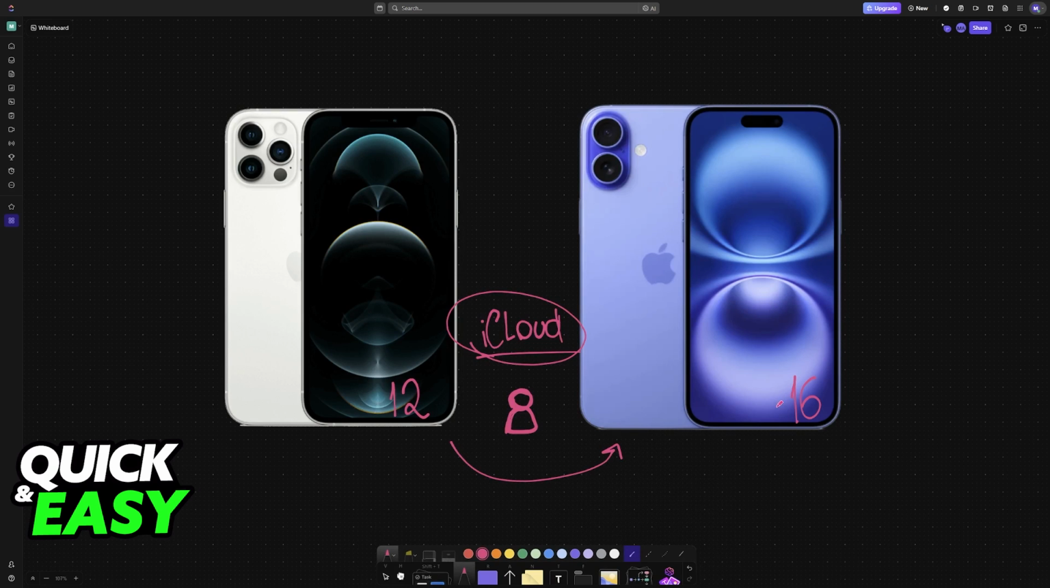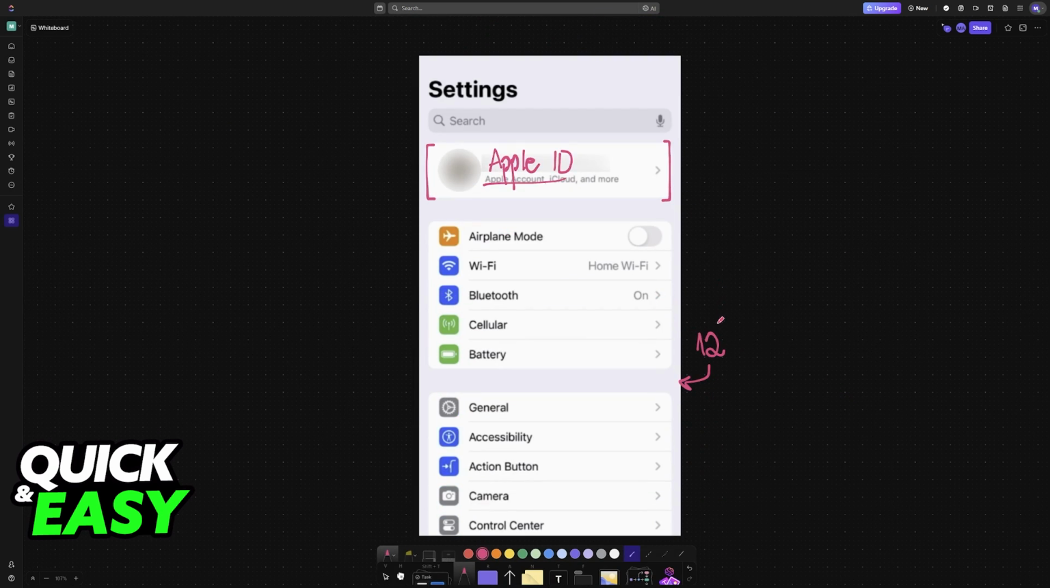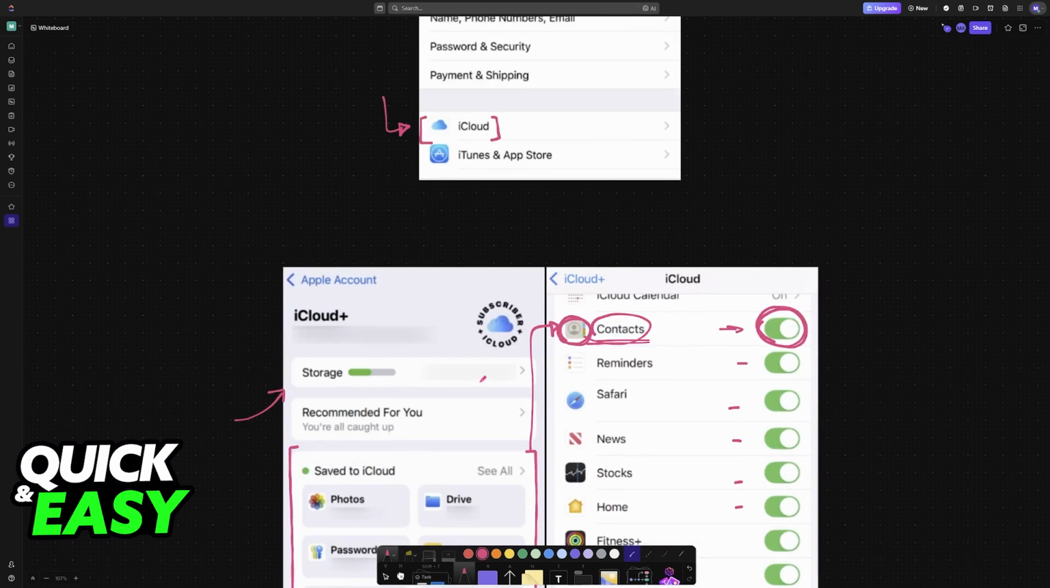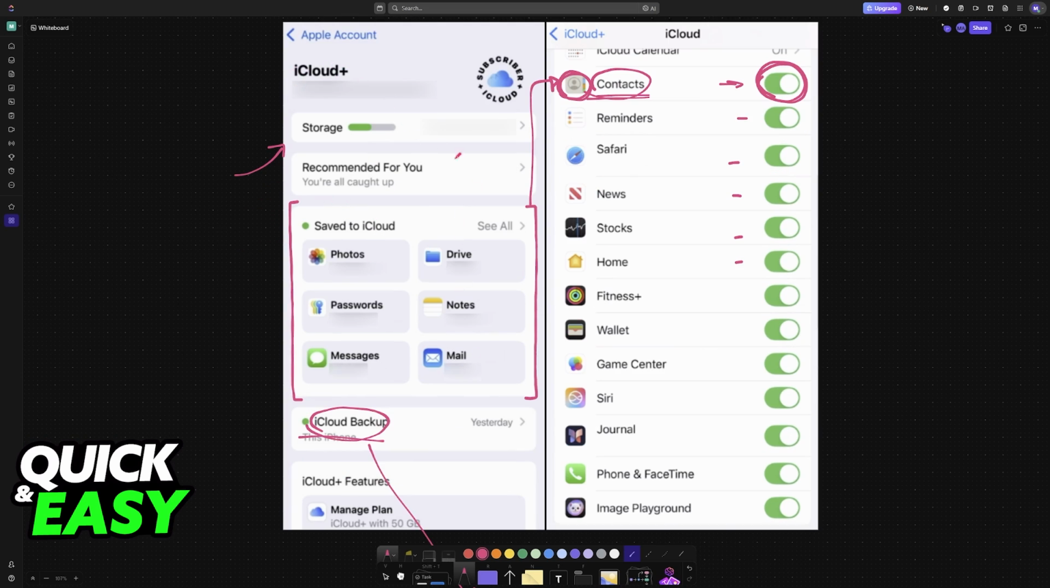So now on the iPhone 16, all that you have to do is access the settings and sign into the same account that you had on your iPhone 12. This will synchronize all of the details about your accounts and applications, including the contacts. So all that you have to do is on the iPhone 16, go into the settings, sign into the same Apple ID, and if you want to double check that the contacts are indeed being synchronized, you can tap on the iCloud options and go to Save to iCloud to ensure that this option is ticked on.